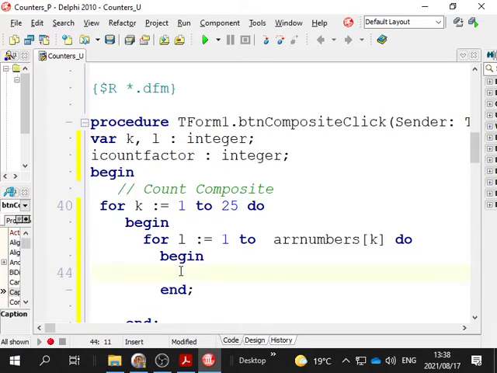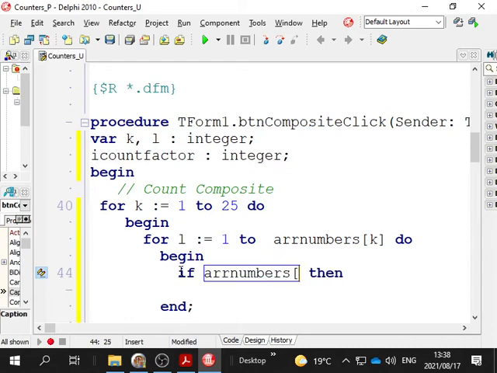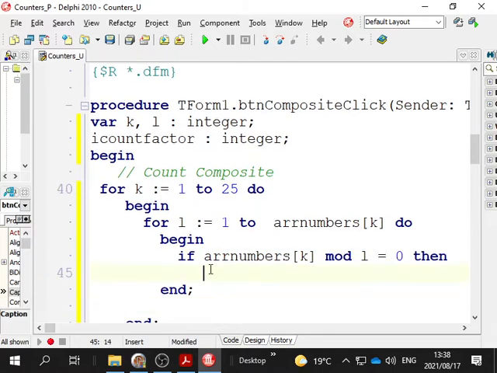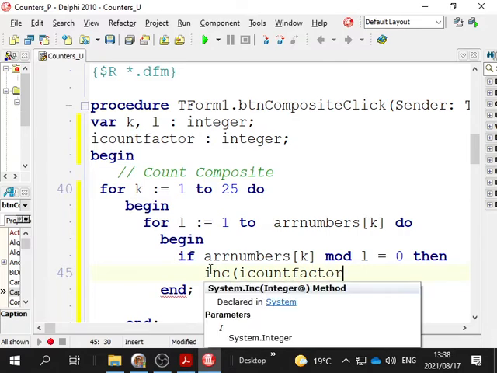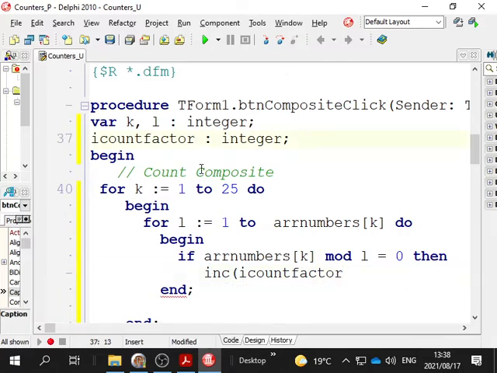We're going to ask a question. If arNumbers box number K mod L equals 0, then we're going to increment our count factors. Should be factors, not factor. I think it's better with factors.